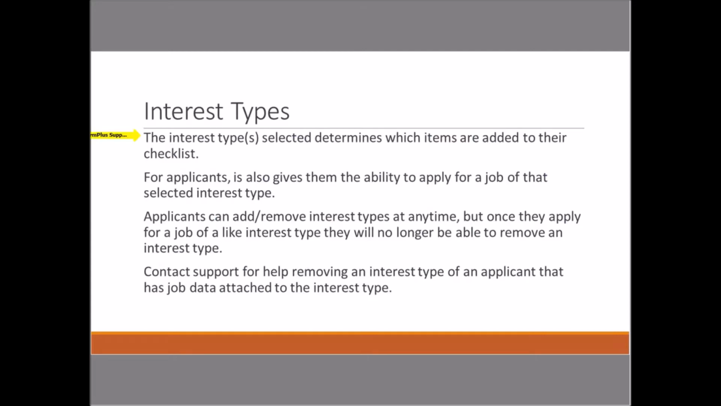All right. So interest types determine what items are added to a person's checklist. If I pick classroom teacher, anything in the system that says this is what goes with the classroom teacher's checklist will automatically appear on that checklist. And for the job system, it also gives them the ability to apply for a job that's under that interest type. Just a reminder, anybody can go to job openings and see all the jobs.